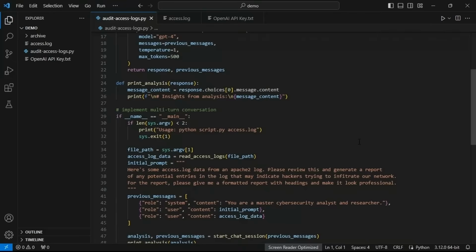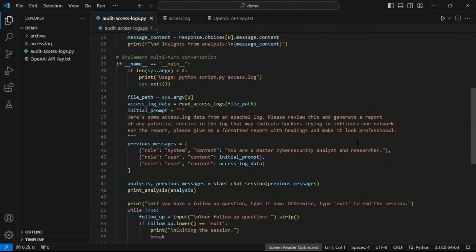This is the initial prompt. I'm telling GPT-4 that here's some access log data from an Apache 2 log. Please review this and generate a report of any potential entries in the log that may indicate hackers trying to infiltrate our network. For the report, please give me a formatted report with headings and make it look professional. So that's pretty self-explanatory. Okay, now let's explore the access log.